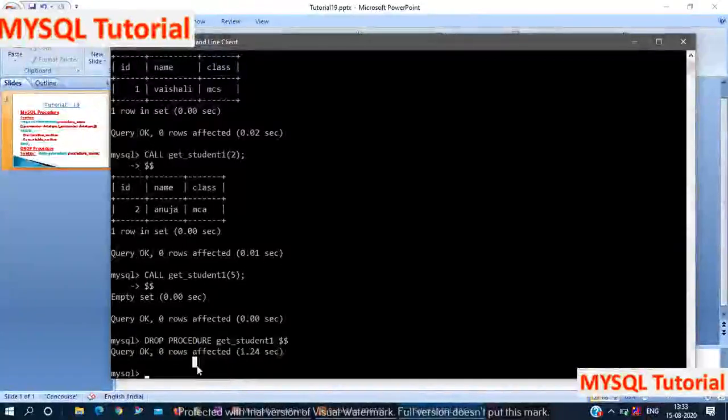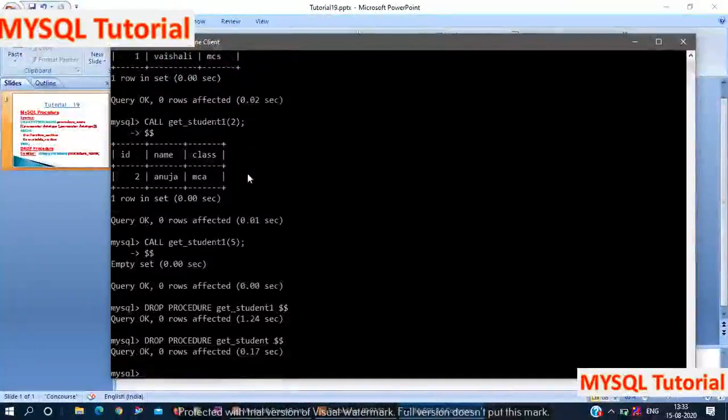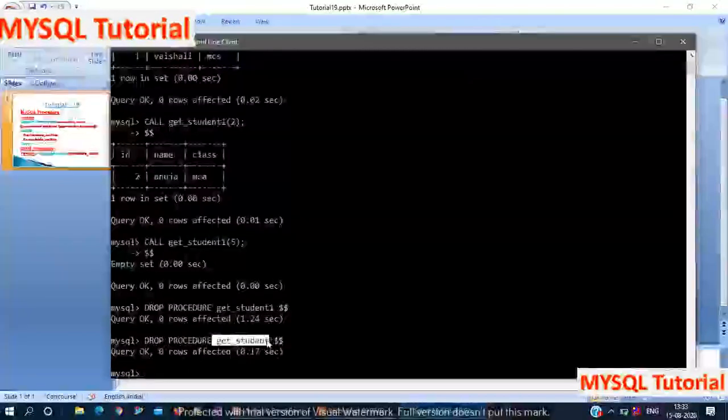Again if we want to drop procedure get student, then again use drop procedure, then procedure name, and then symbol. Here see, query is okay, that means procedure get student 1 as well as get student, both procedures are dropped.